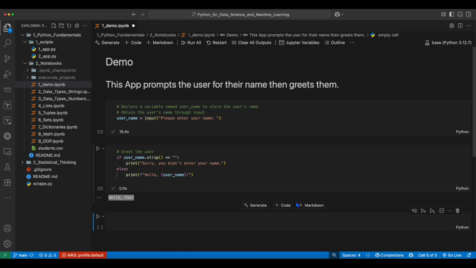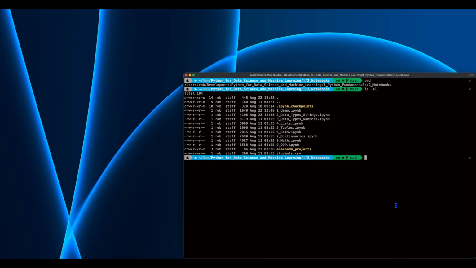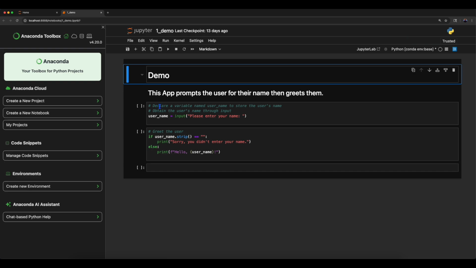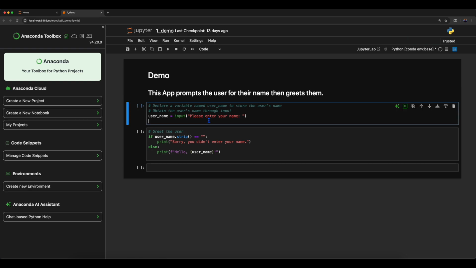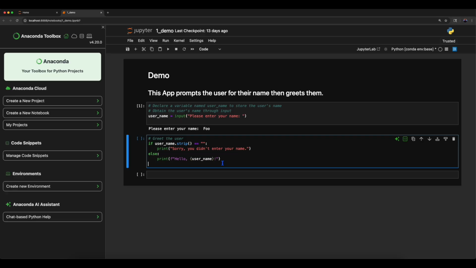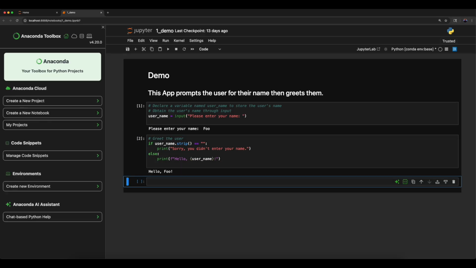So I'll go ahead and close VS Code. Then in my notebooks directory, I'll enter the Jupyter Notebook command and hit enter. And we see the Jupyter Notebook web interface. Now I'll go ahead and click the one_demo IPYNB file. And once again, click into the first cell, Shift-Enter, enter a name, click into the second cell, Shift-Enter again, and we see our greeting. Now going forward, this is the way that I'll present the demos in the video, using Jupyter Notebook directly and not using VS Code.